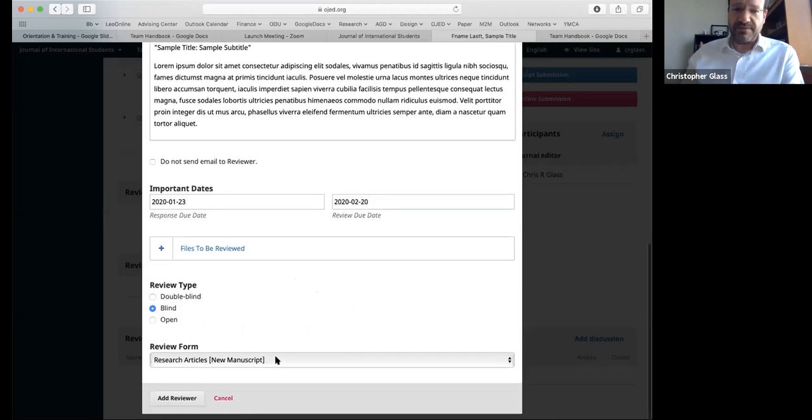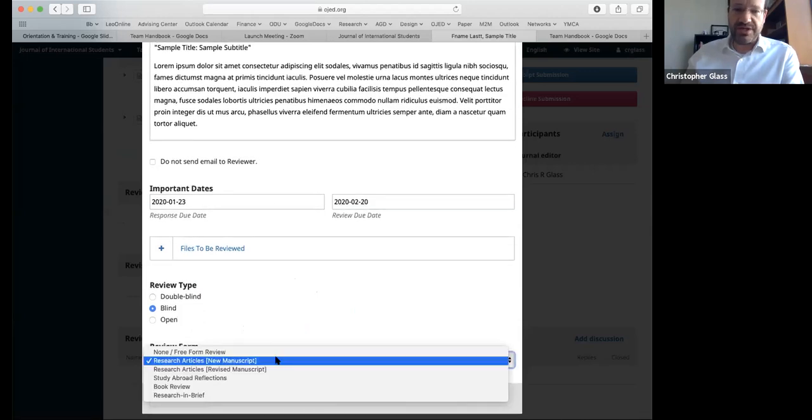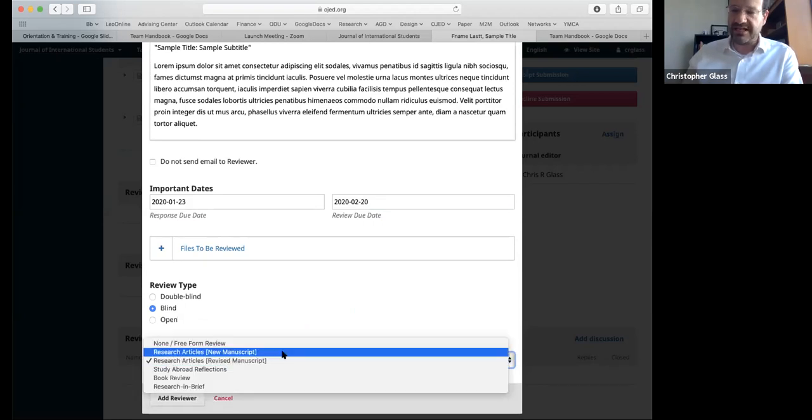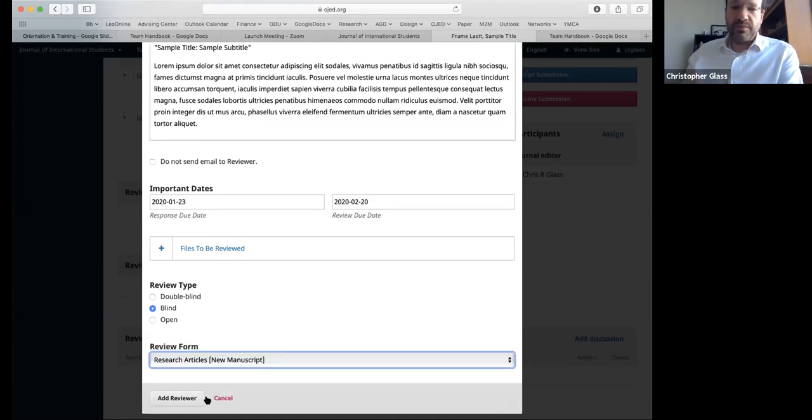And then finally, at the very bottom, the review form will always be research articles, new manuscript, when it's a new manuscript. If you get a revised resubmit, what you need to do is go to this next one, research articles, revised manuscript. It's a slightly different form.